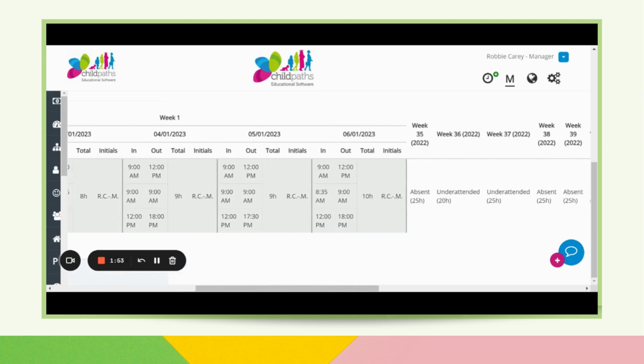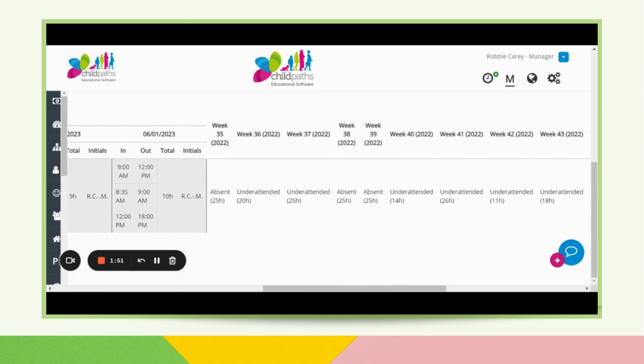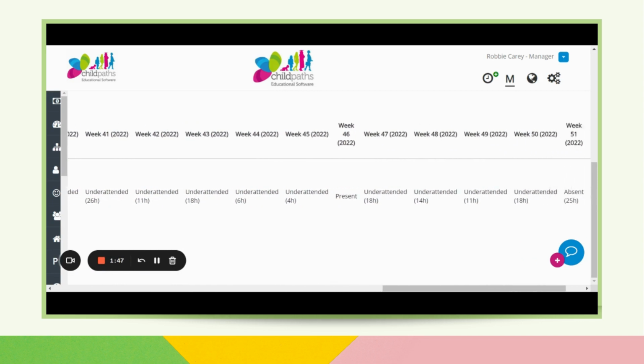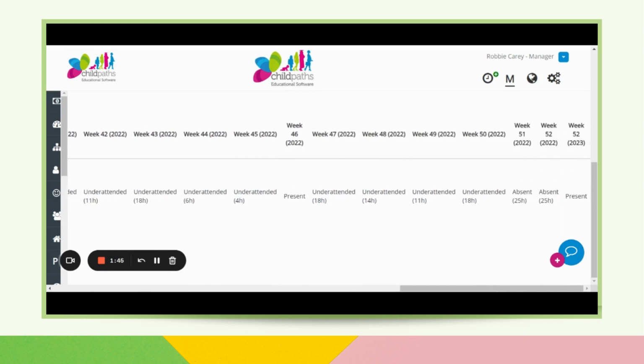If I scroll over to the far right hand side, you're seeing all the previous weeks for this child's attendance. And it clearly lays out whether or not a child was under attending, and it will tell you how many hours the child is under attended for. Or if a child was absent, it will display absent, or if a child was present, it will say present, which means the child has reached their claimed hours. So everything that you need is available to you in this report, including even the ECC hours if needs be.